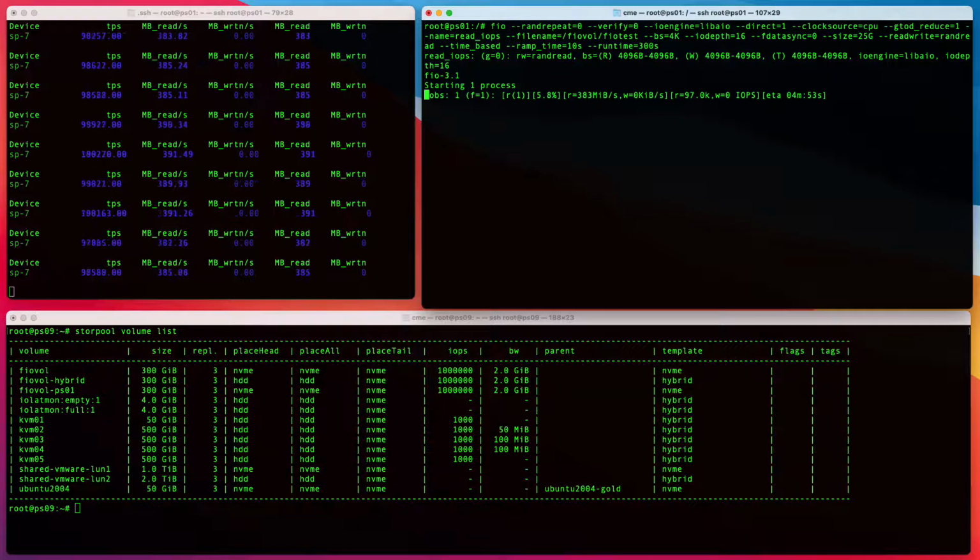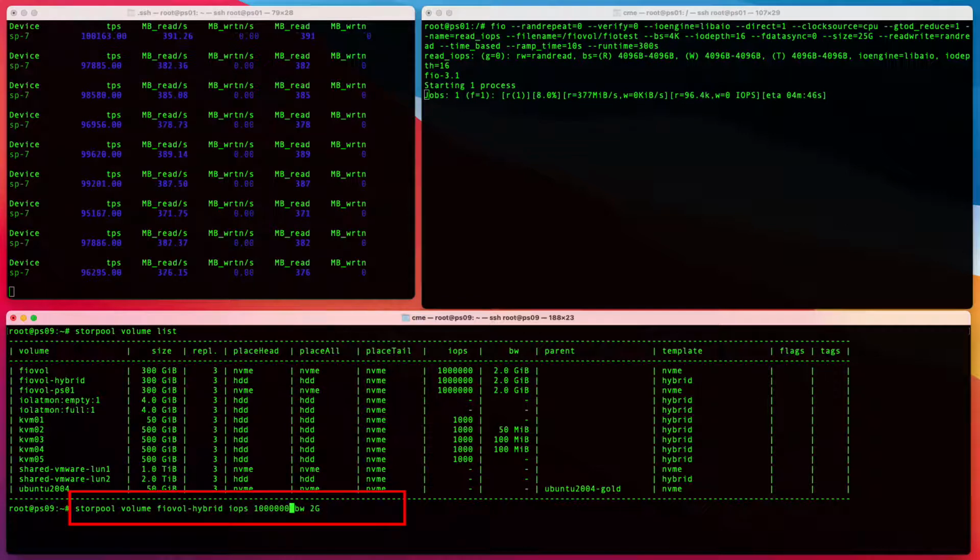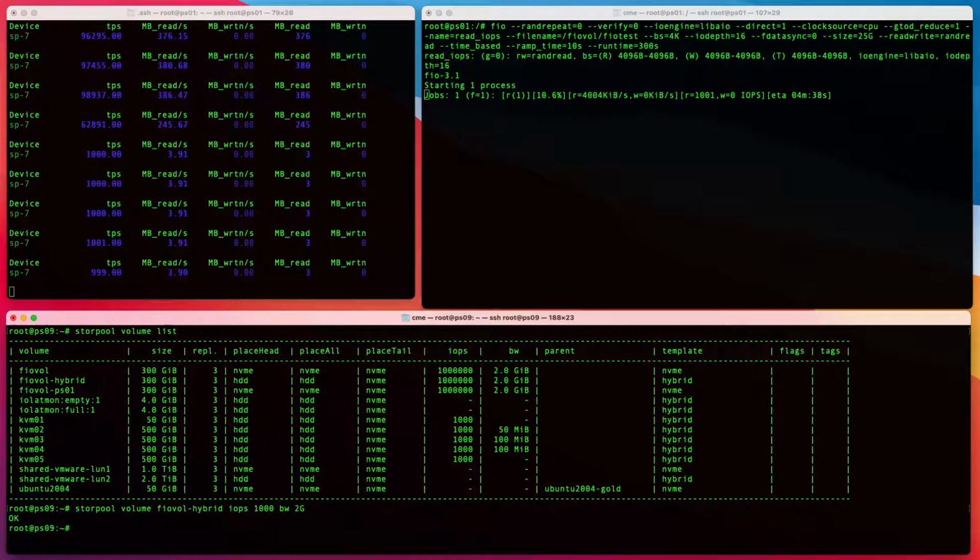Okay, let's now throttle this IO. We'll set the limit to about 1000 IOPS throughput. And as we can see, the transactions per second drop to 1000, as we can see in the iostat window. And in the FIO line, we can see that the read IOs drop to 1000 too.